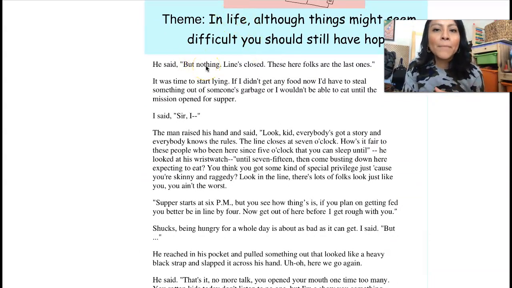He said, but nothing. Lines closed. These here folks are the last ones. It was time to start lying. If I didn't get any food now, I'll have to steal something out of someone's garbage, or I wouldn't be able to eat until the mission opened for supper.